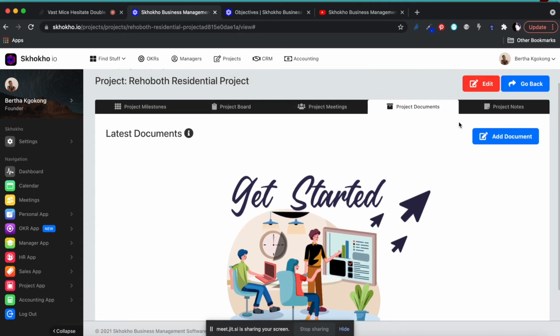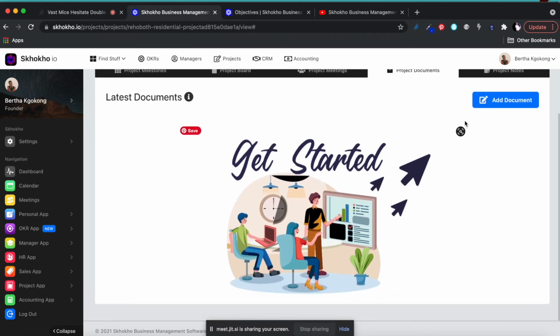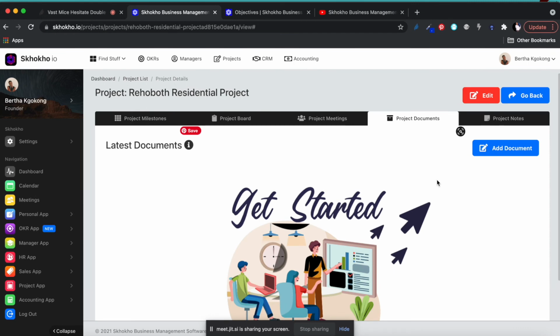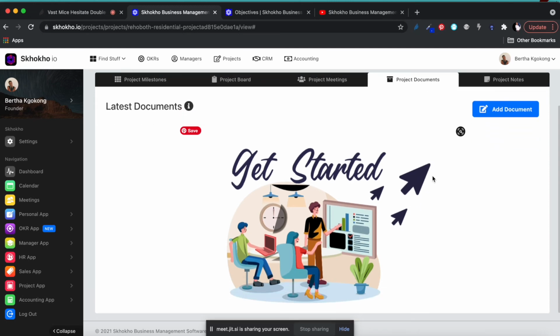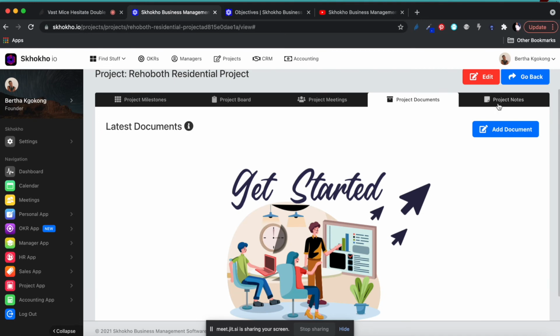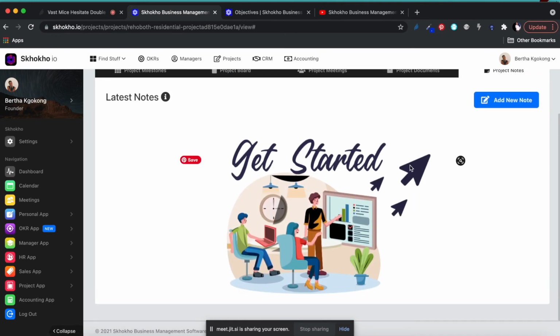Think about it like a Dropbox, okay? So you can save all your project documents in one place. So we save the documents where they are being used, as opposed to saving the documents in one big folder for your whole company. So all the project documents, you'll save them here. All your sales documents, you'll save them under sales. If it's an OKR document, objectives document, you'll save it under objectives. And then again, notes, if you've got notes, you're going to record your notes here.